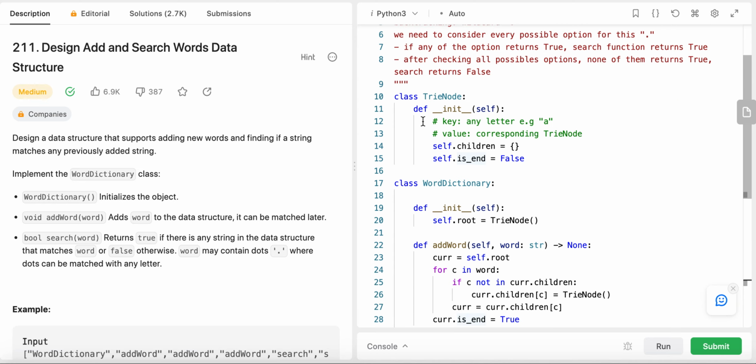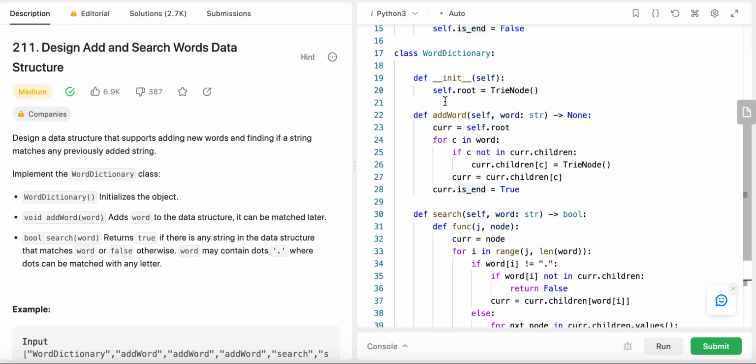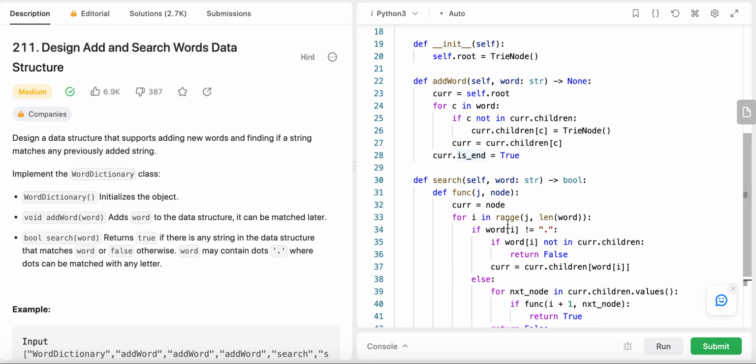And then we start by initializing the trie node. And then for this word dictionary, the addWord is the standard implementation of the insert into the trie. So in that case, we just insert character by character. At the end of the word, we just mark current node dot is_end equals true. We assign the true value to current node dot is_end. So in that case, we know this node corresponds to the end of a complete word.